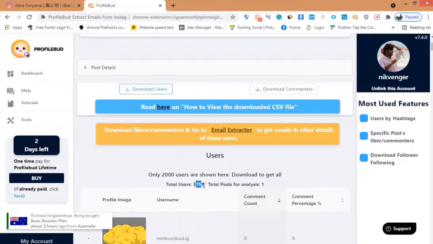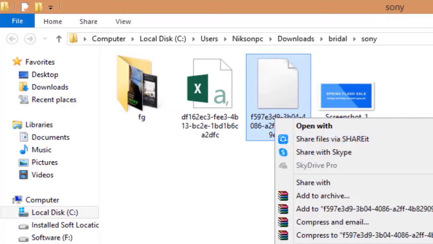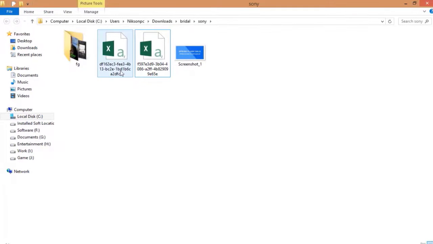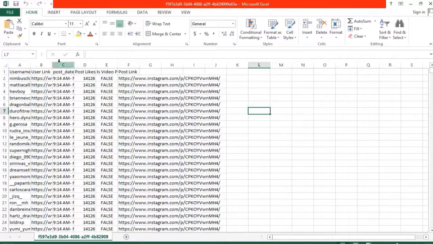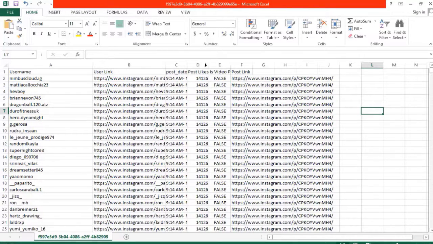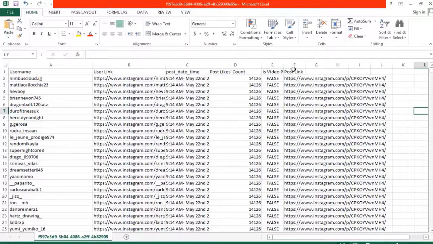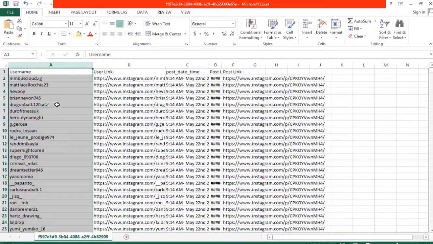Anyway, after you get all the users' data, you can download it, and after downloading you will see a file like this. You just have to add the extension .csv after renaming the profile file. Now when you open this file with Microsoft Excel, you will see the profile links, the post date and how many posts. But here we are going to use the usernames of those accounts.